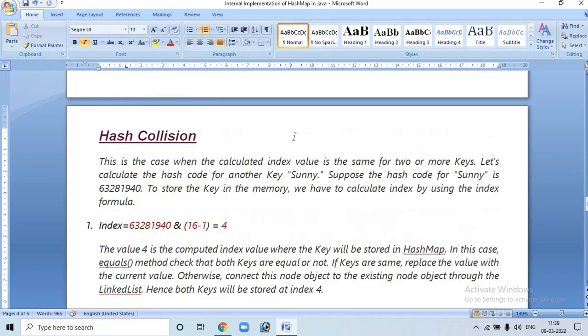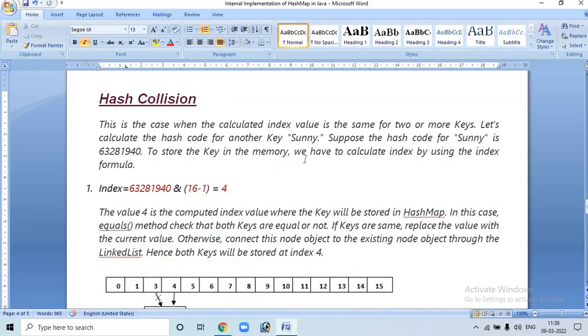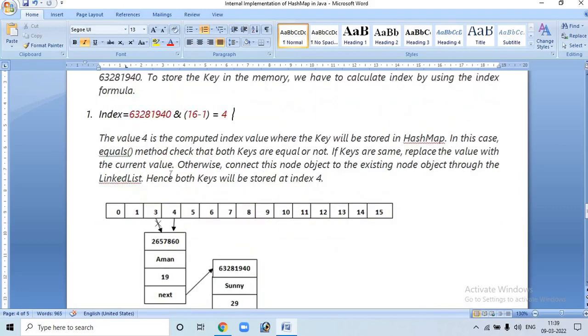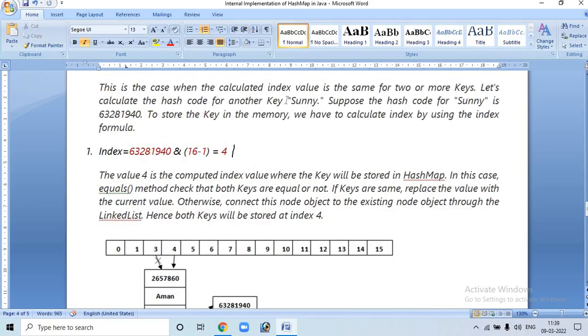Suppose the key is Aman and the previous value is 19, and we try to put the same key Aman but the value is now 25. It will simply replace 19 with 25. Otherwise, if the key is different, here the key is Sunny, the equals method returns false.